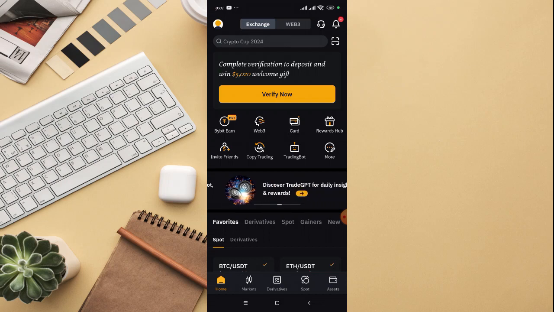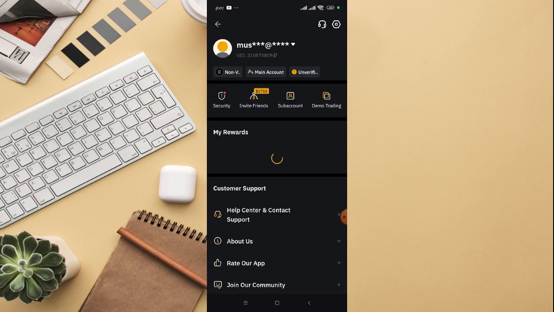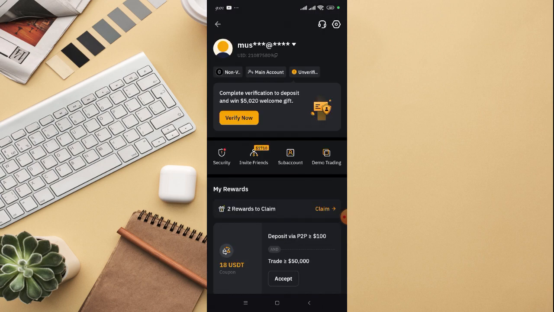In this video, I'm going to walk you through how to set up Google 2FA authentication on Bybit, just for security purposes for your account. So all you have to do is log into your Bybit account. Then on the top left, click on the icon right there. Then you're going to see this page just like this.